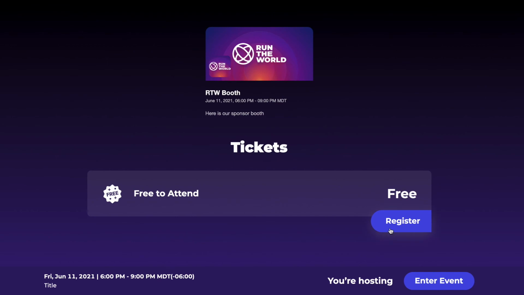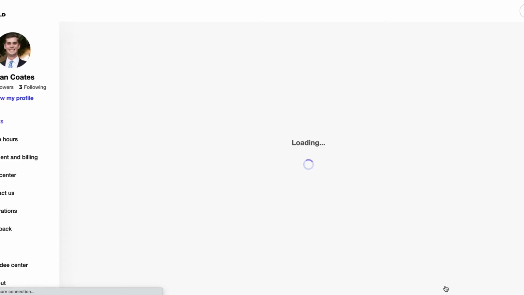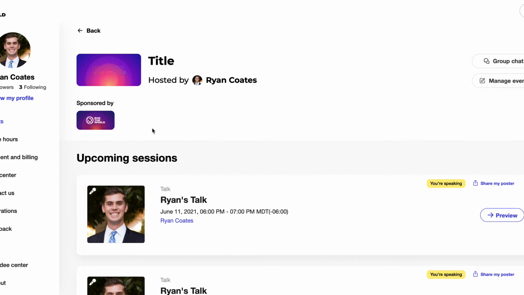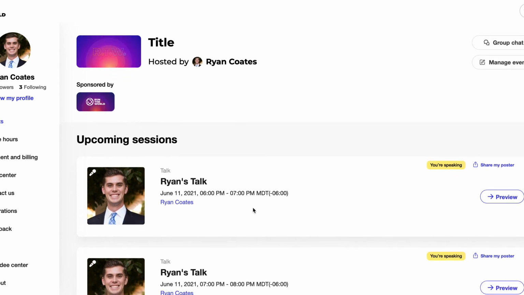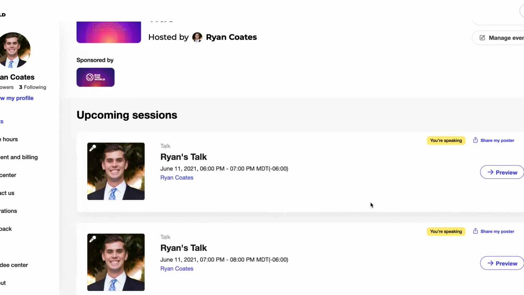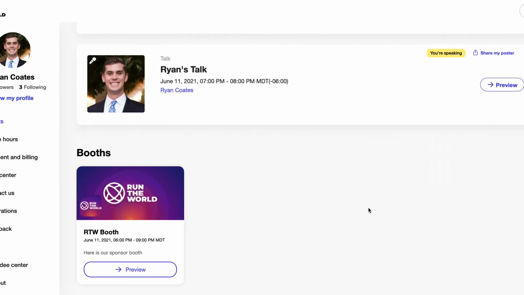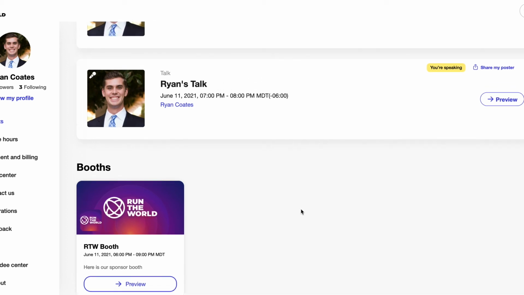And then obviously this is where people would register and then be able to enter the event once they actually have a ticket. So here I am entering the event. We'll let it load super fast. You'll be able to see first a little sponsored by section, so you'll still have all those different logos if I added in more, obviously. We'll have our sessions, so I just added in a couple different sessions here, but you'll be able to see your entire event sessions, and then you'll be able to see all the different booths that you add into Run the World as well. And so that's kind of how they would look when you're actually within the event.